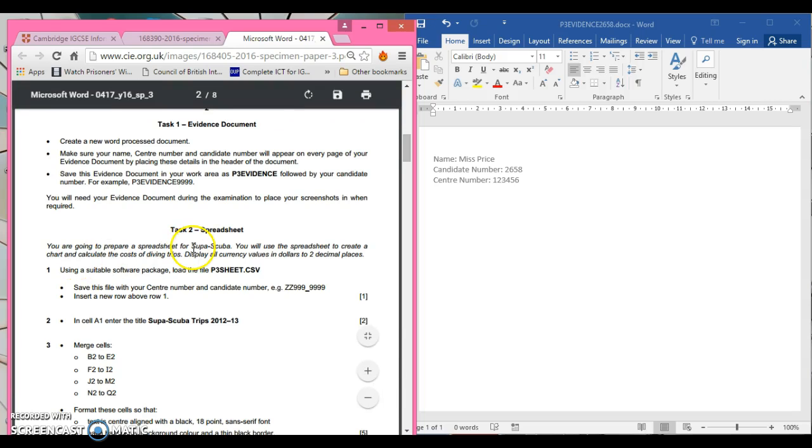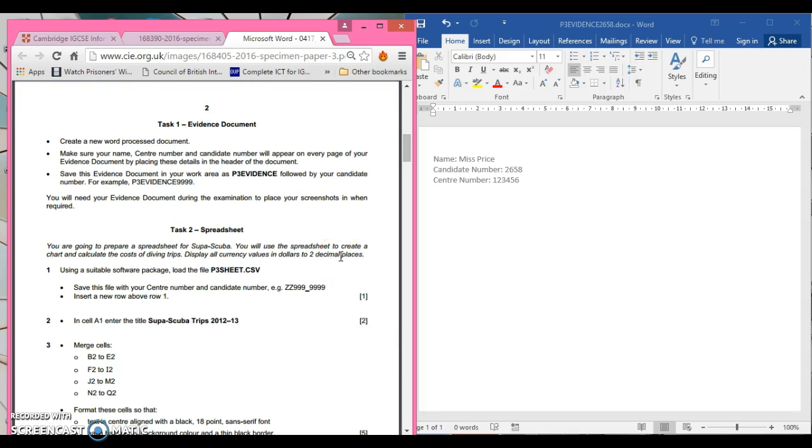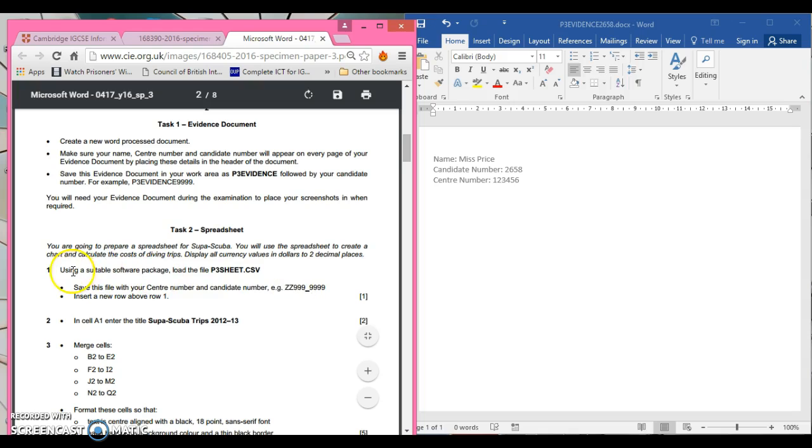Now, you're going to prepare a spreadsheet for Super Scuba. You will use the spreadsheet to create a chart and calculate the cost of diving trips. Display all currency values in dollars to 2 decimal places. Okay, so now using a suitable software package, load the file P3 spreadsheet CSV. Notice please it's a CSV, so that's not a spreadsheet file yet.